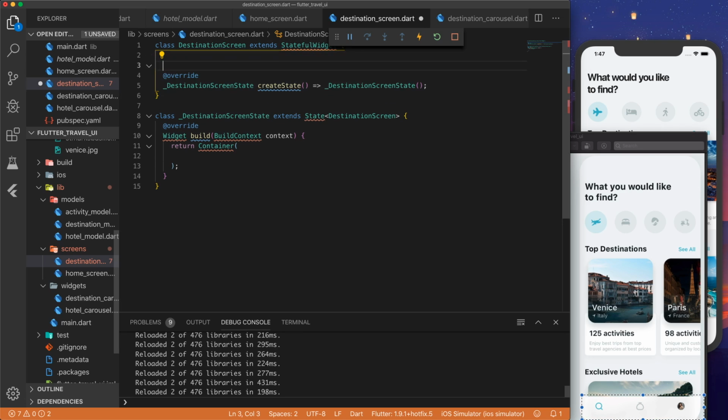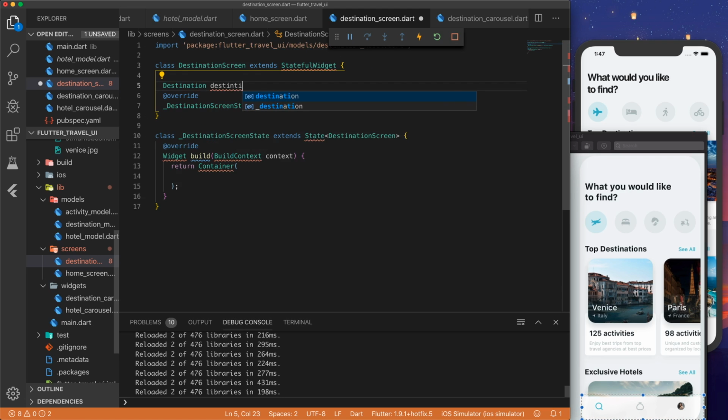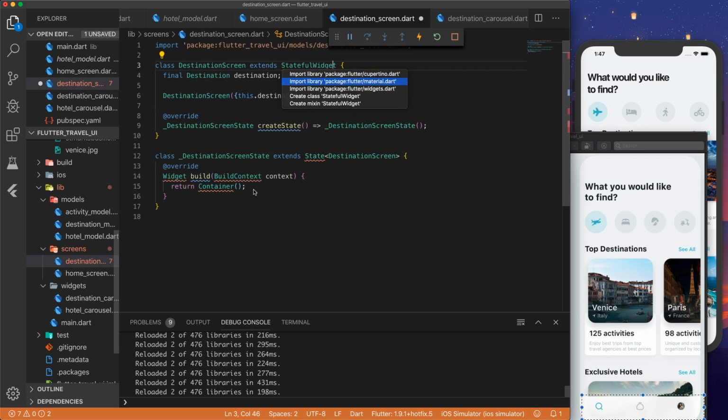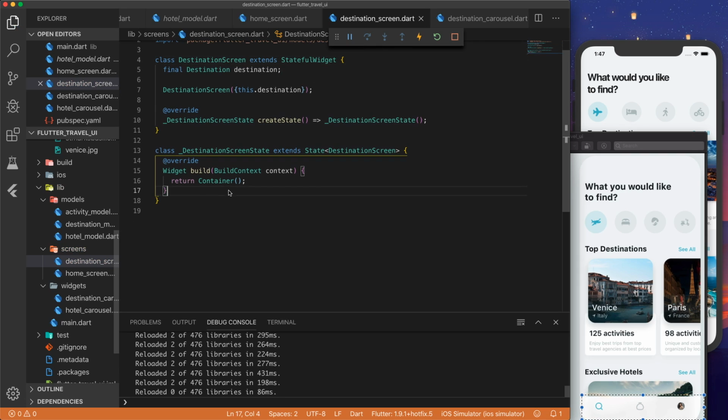And it's going to take in a destination, and that's going to be final. We need to create a constructor, destination screen, this.destination. And then we need to import material, hit save. And then right here, let's just return a scaffold for now.